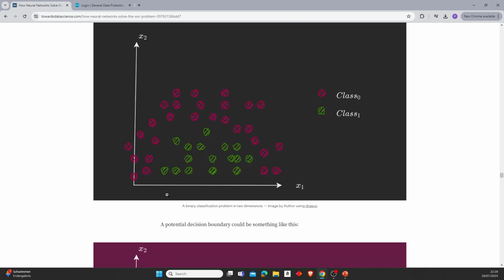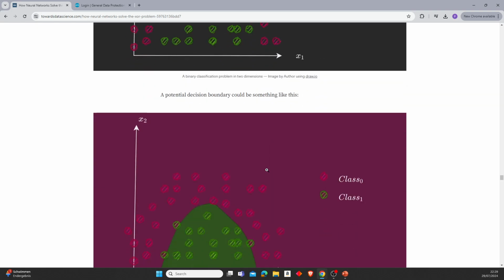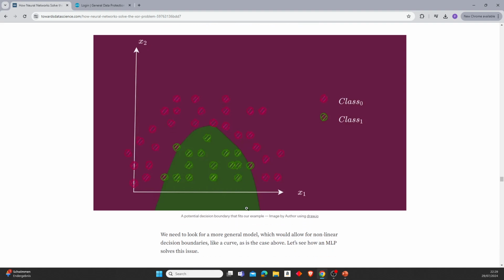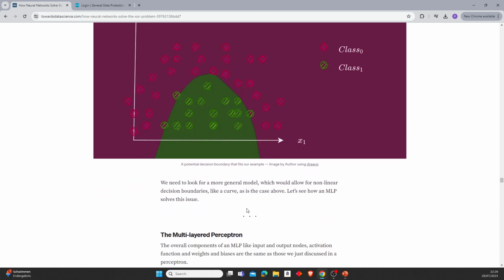So for something like this, if the data points are something like this, it's not possible even with two boundaries or three boundaries. It's not possible. We need something like this in such a case. And this is only possible when we have a really general model which can implement non-linearity, right? And that can be solved with the sigmoid neuron.